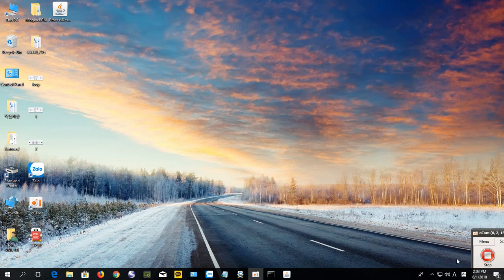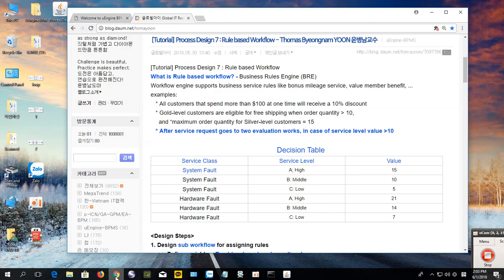Hello everybody. Today I'd like to introduce the rule-assigned workflow, how to design the rule-based workflow. Okay, I'd like to introduce small ones, just to give us some abstract information.